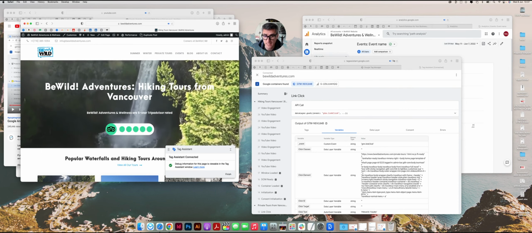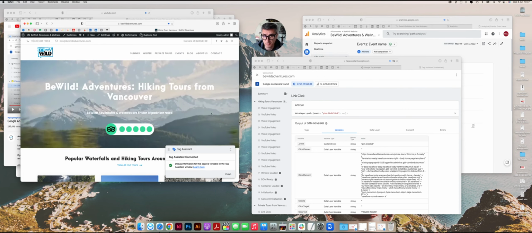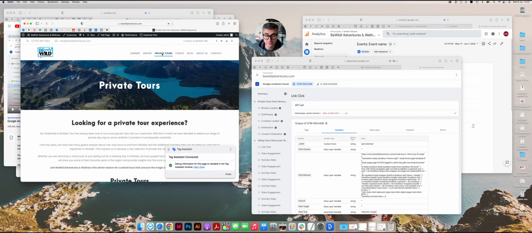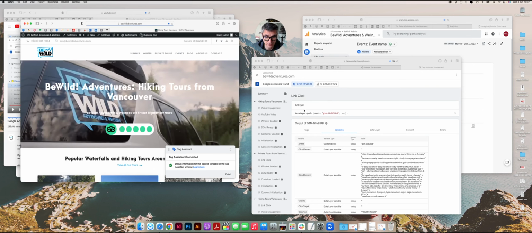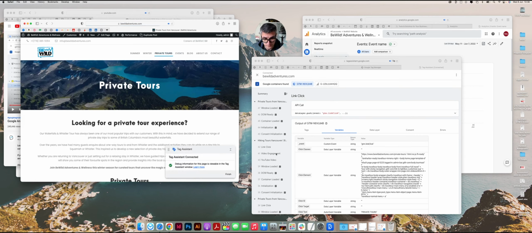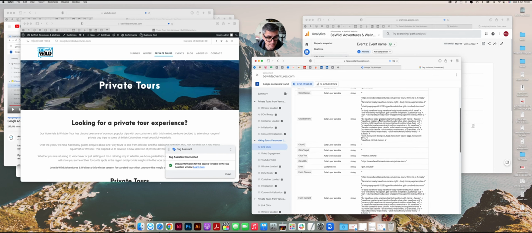Just as an example, you can see here I'm still in the Tag Assessment preview. If I click on Private Tours, I want to track the Private Tours link. If I go back to the home page, just so you can see it happening in real time, I'm on the home page here, click on Private Tours, and you can see I clicked a link. If I look at the link, I can see here that it was the Private Tours link and there is the URL. So we have here click text and click URL.